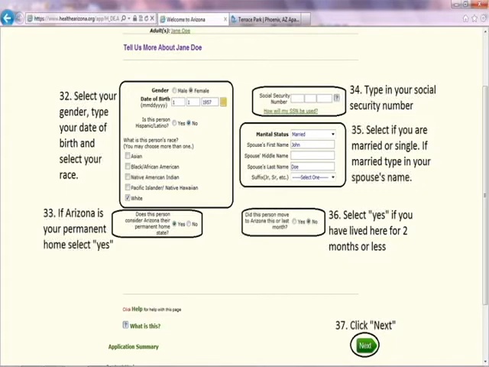Step 32. You will now enter information about yourself. Select your gender, type your date of birth, and select your race. Step 33. If Arizona is the permanent state you live in, select yes. Step 34. Type in your Social Security number.